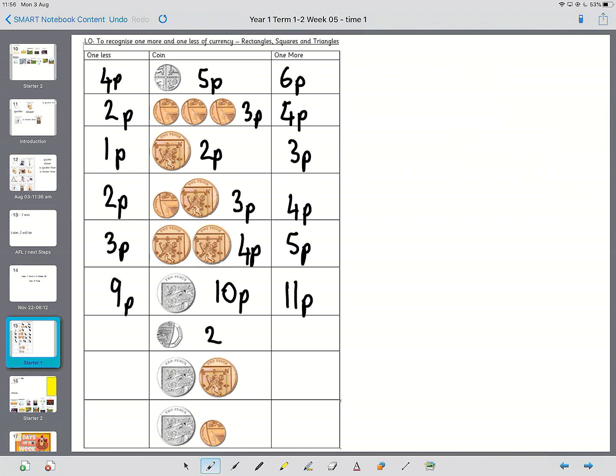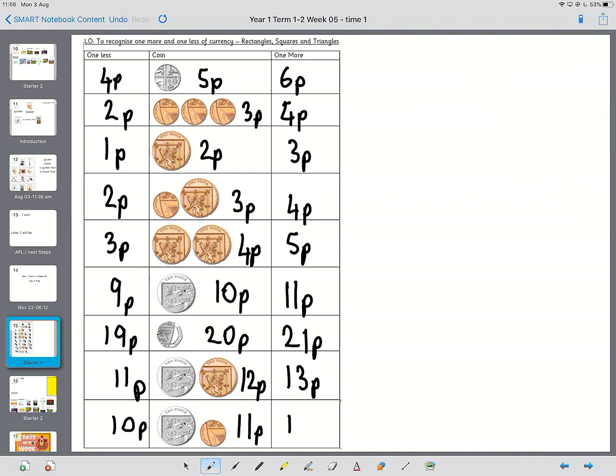This one is 20p. So one less is 19p. One more is 21p. These are a bit trickier, aren't they, where those end in 0. And then this last pair, 12p. So one less is 11p. One more is 13p. And this last one is 11p. So one less is 10p. One more is 12p. I bet you did brilliant with those.